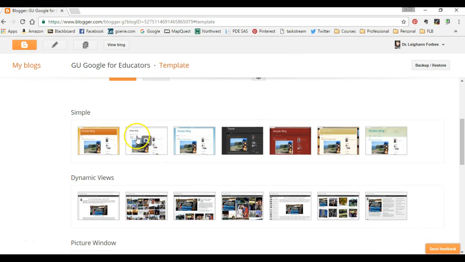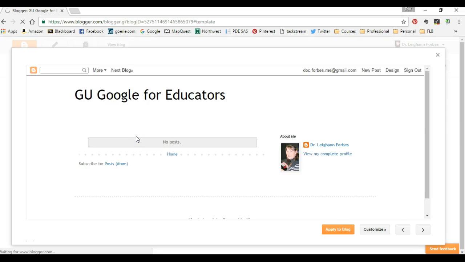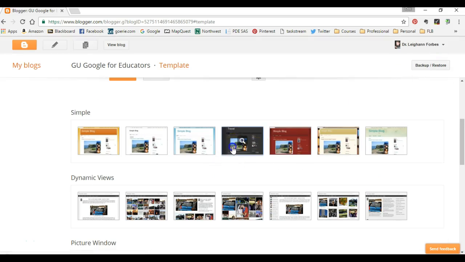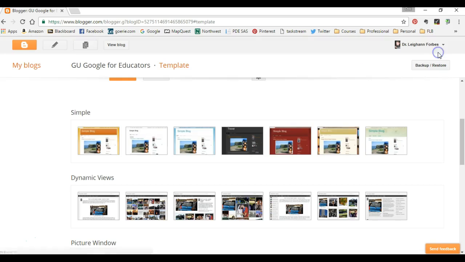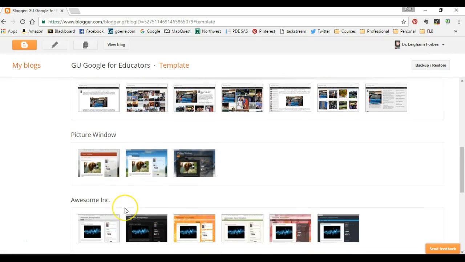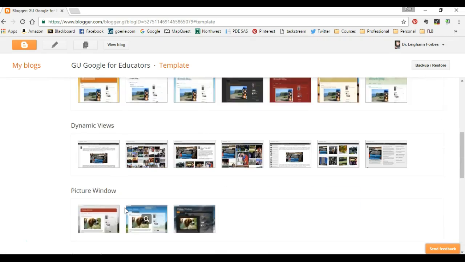Down below, there are other simple templates that you can take a look at. If you like that one, take it. If not, you can exit out of it. If you like that one, great. If not, you can exit out of it. So you're going to be able to select from a number of different templates.